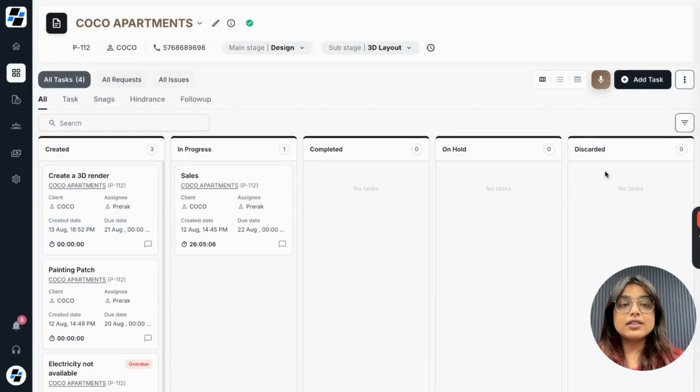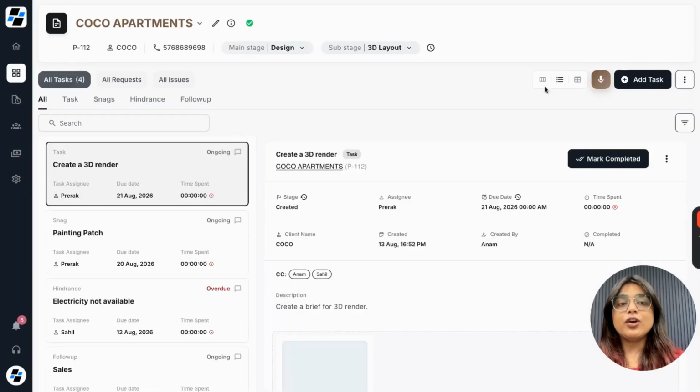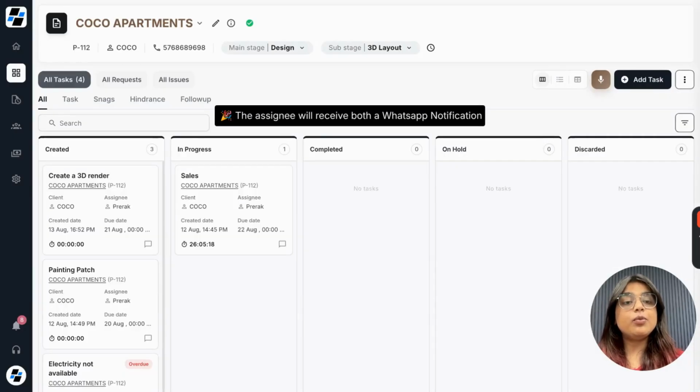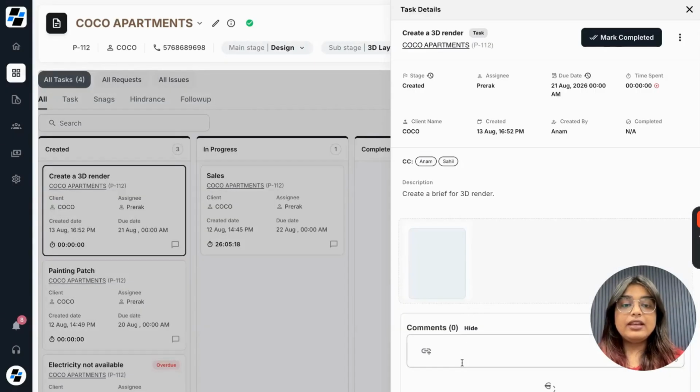You can view your task in Kanban, list, and table view depending on your preferences. As soon as a task is assigned, the assignee will receive both a WhatsApp notification and an in-app notification. Now let's say Prerak has a question while working on the task. He can simply tag me and leave a comment with his query.